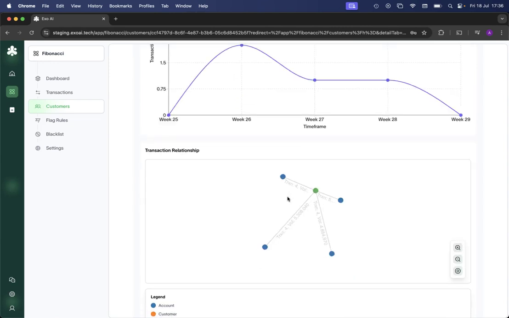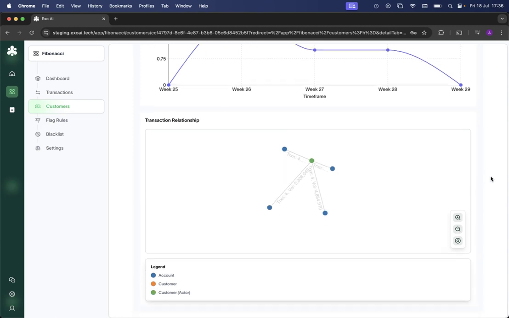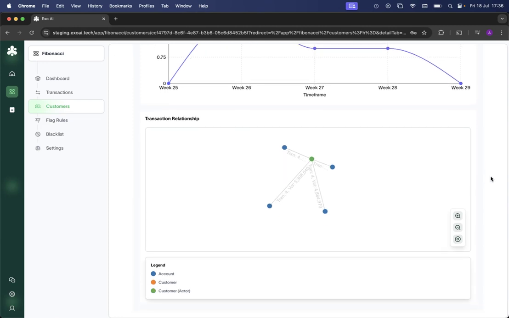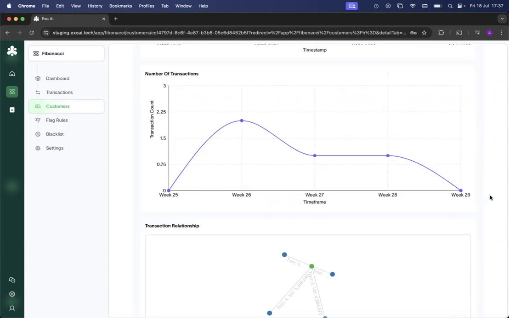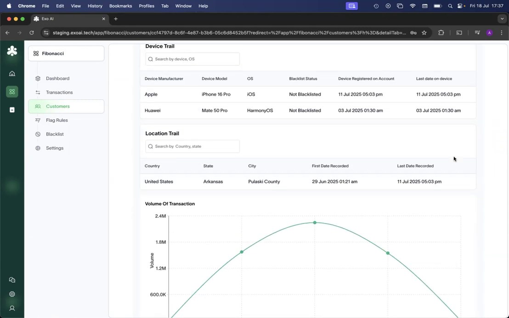And we also have a transaction relationship graph, which shows the relationship between a transaction and all its beneficiaries over time. So you can see the volume or the frequency with which a customer has transacted with other beneficiaries, and this is what the behavioral graph shows. Like I said, for the device and location trail, this helps monitor patterns and geographic anomalies.